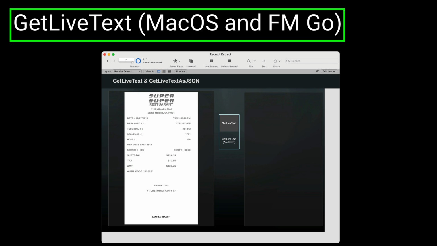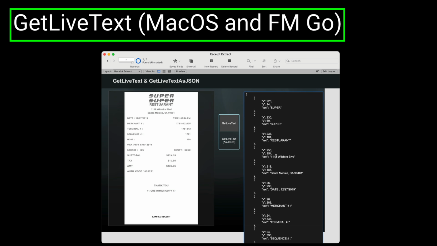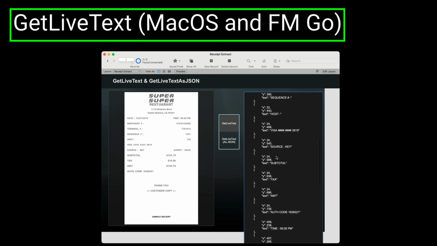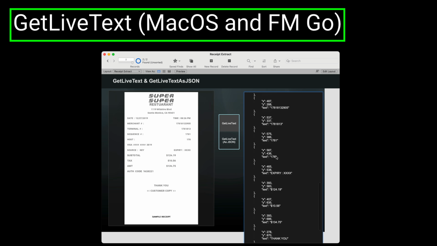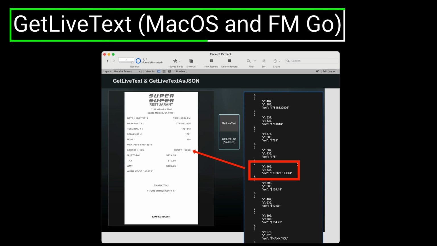We have an additional function here, which was inspired by the original function called GetLiveText. This is a Mac-only function which uses machine learning to extract text from an image. In this new function, we can get live text as JSON, which not only gives us formatted JSON text for more structure, but it also includes the X and Y coordinates, giving us a relative location as to where that text was extracted from the image.